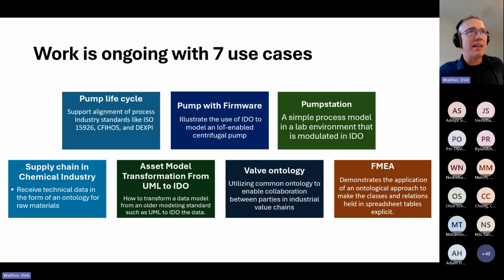So I talked about use cases. There are 7 of them that are currently being worked on. I will not really go into detail here with these use cases. However, I will include a list of slides at the end of this presentation where you can find more information about these use cases and contact information in particular in case you want to get involved.